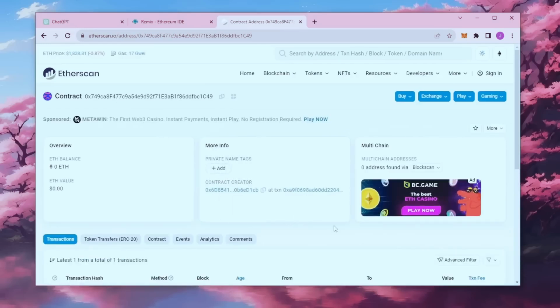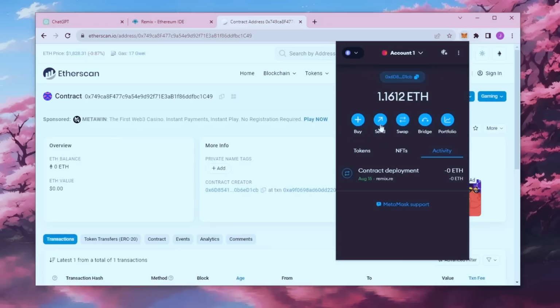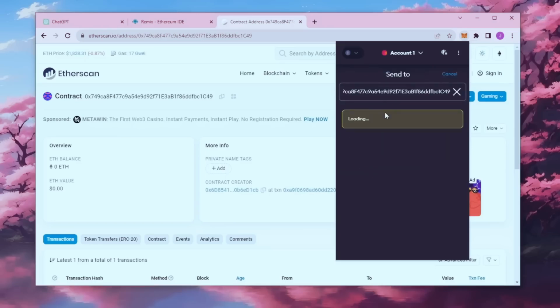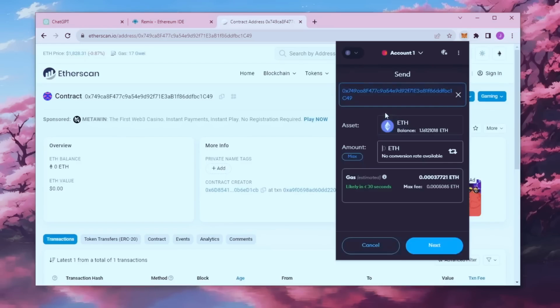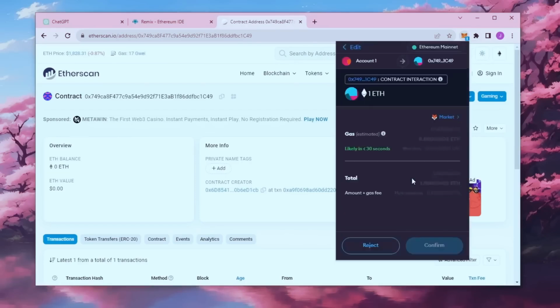The next step is to fund the contract with some Ethereum to snipe liquidity pools. I'll copy the smart contract address once more and head over to MetaMask. Make sure you've got the right address in there. You need to fund the contract with exactly 0.2 Ethereum or more for the bot to function properly. Obviously, the more you put in, the larger transactions you'll be able to sandwich and the more profit you'll be able to accumulate over time.